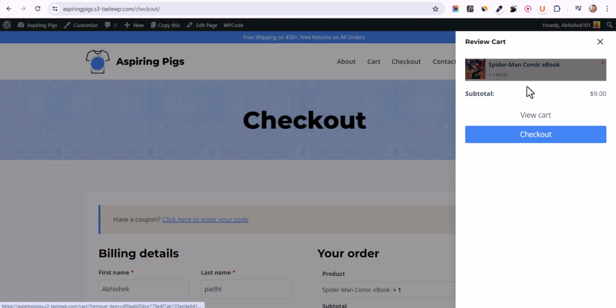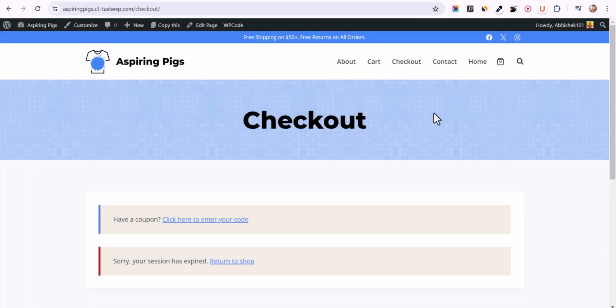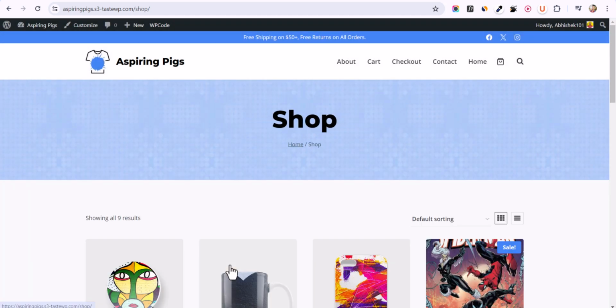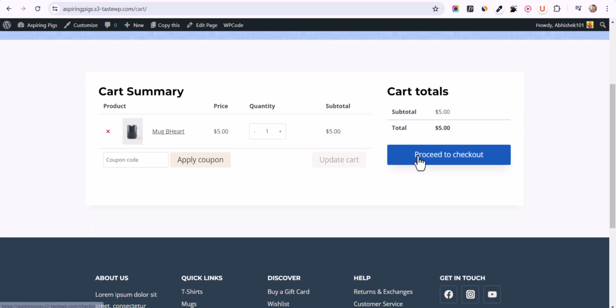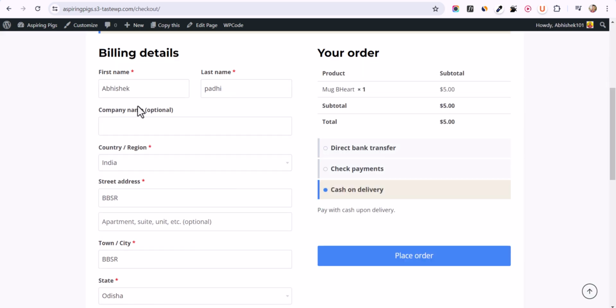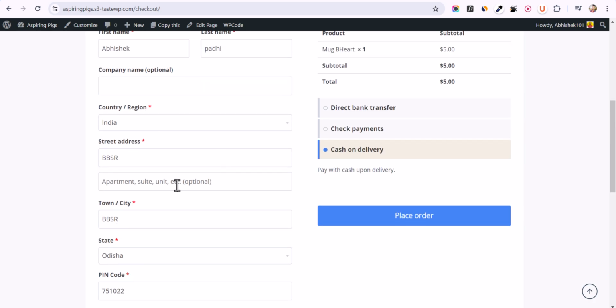But it will only work for virtual and downloadable products. If you are selling physical products, then all the fields will show as they are. Let me show you again. Let me remove this virtual product and go to the shop, and choose any of the physical products. Let's click on view cart and proceed to checkout, and as you can see, all the fields are now showing, and the address is coming.